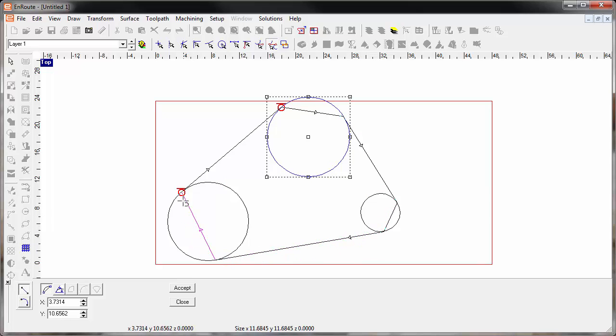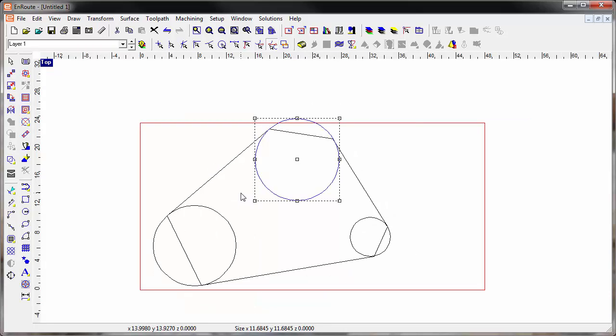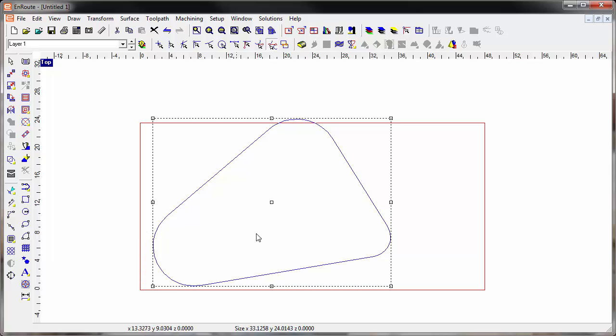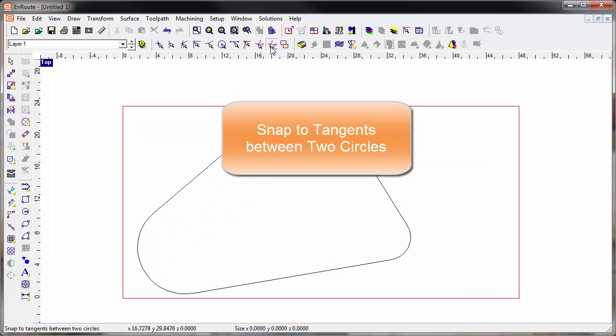So here another nice shape with tangencies all the way around was constructed in a few clicks. So that's the snap to tangent circles in EnRoute 6.